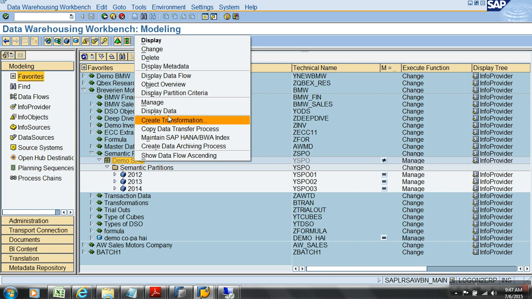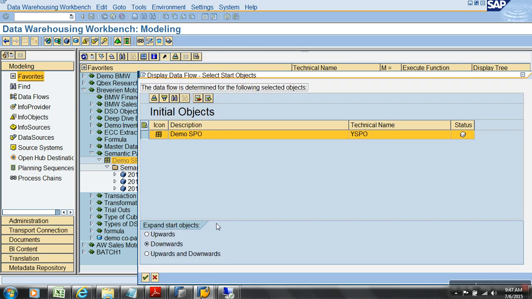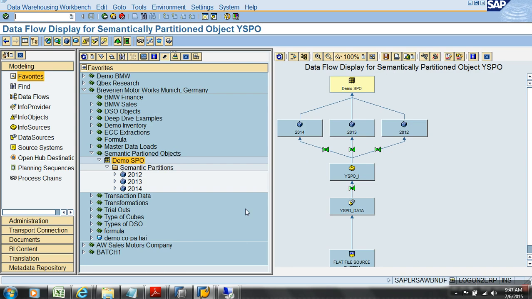Right click, I'll say show data flow. See, automatically for these 3 cubes, it has got one info source which is connected to these 3 cubes, and a data source is connected to this. Suppose if I want to extract data from these cubes, then already what happens?